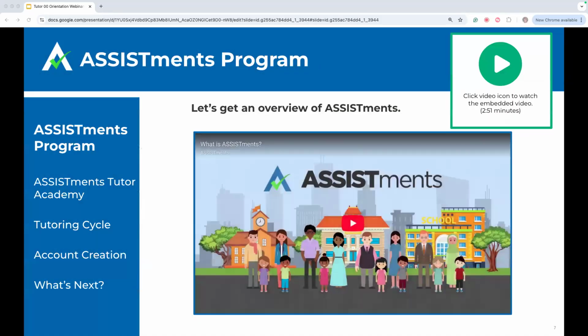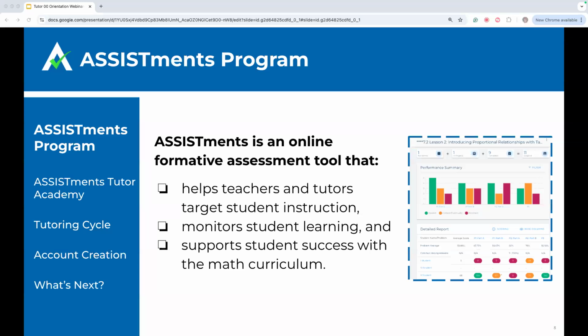Here's an overview of how tutors and students use assessments in the classroom. The tutors will be using assessments to support their tutoring session. This is a 2 minute and 51-second video that you can play right from this screen for your tutors, and it just gives them a quick overview of assessments for teachers. I will not be playing that in today's session and wasting time.